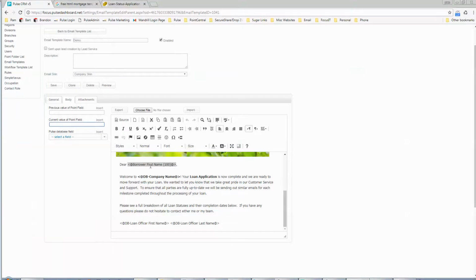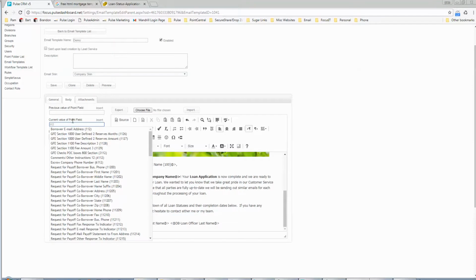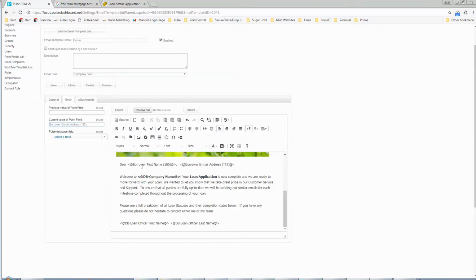All I'd have to do is come down here, click where I'd want to insert it at, come over here to current value of Point fields and type in 112. When I do, it's going to bring up all of the Point fields that have the number 112 in it. Choose the one I want, simply click insert, and it will insert the merge tag name and field ID number. So when I go to use this, it would put the borrower's name, comma, email address if I left it this way.